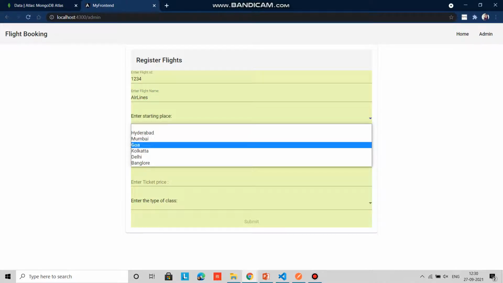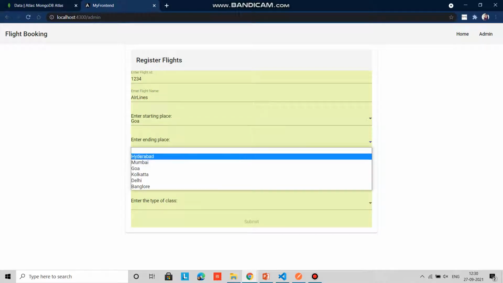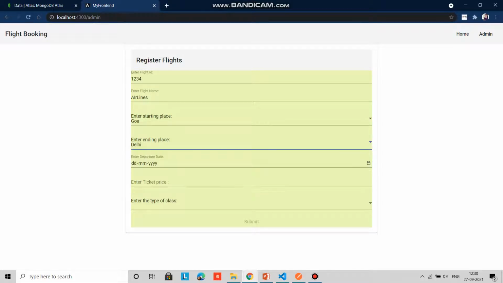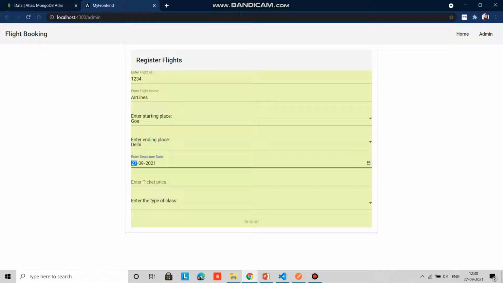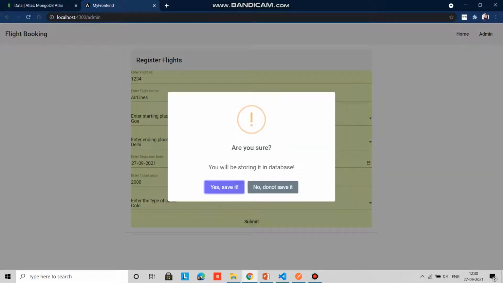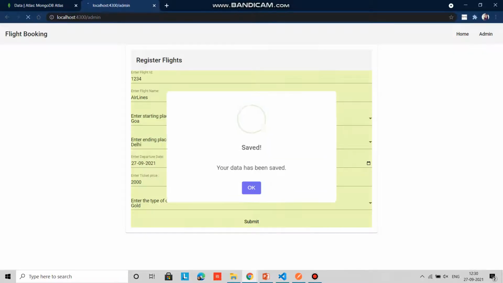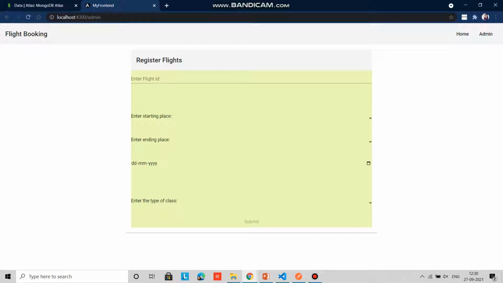Let's say our route is from Goa to Delhi, on the date of 27 September, with a ticket price of 2000 and class of gold. If I click on submit, it says it will be stored in the database. Let's say yes. It says the data has been saved.